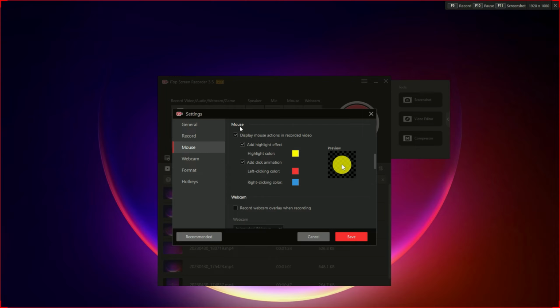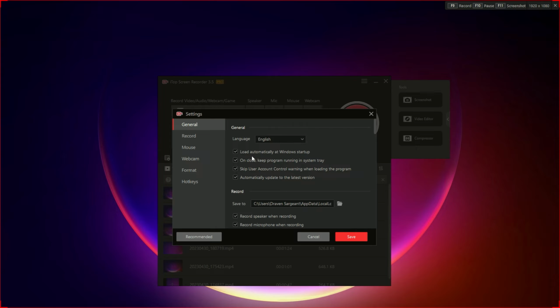So in terms of the general section, as you can see, we only have this much. If I click this, it just scrolls up and down. In terms of the general section, you have load automatically at Windows startup. I'm going to turn that off. On close, keep program running at system tray. That doesn't need to be on. Skip user account control warning when loading the program. That's a nice touch. It's probably running as admin. You also have automatically update to the latest version.